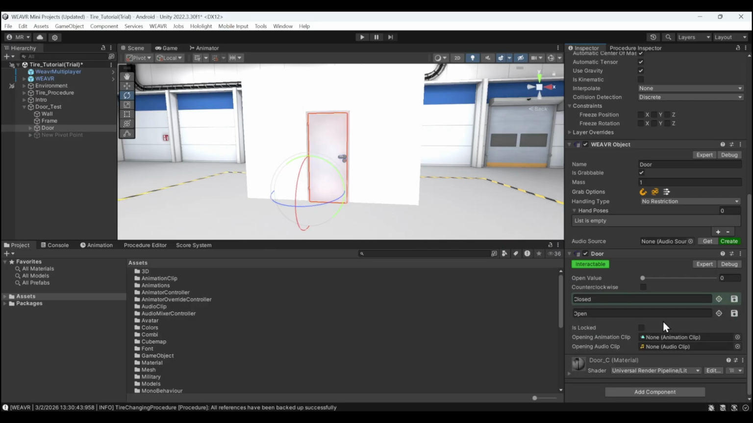Is lock determines whether the door can be opened. If enabled, the door remains locked. If disabled, it can open normally.